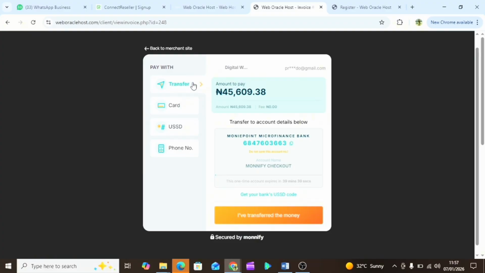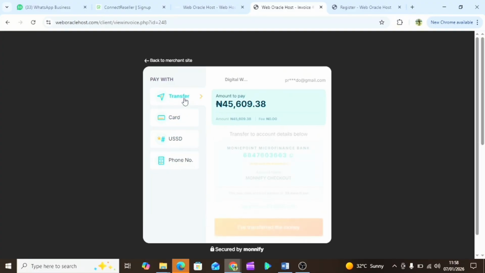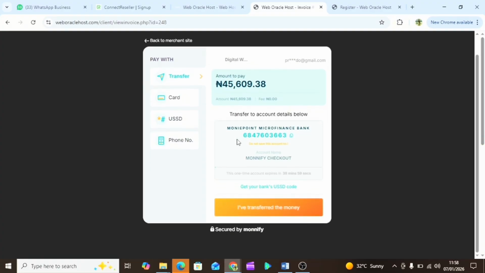If you are in Nigeria, you can just easily transfer. But if you're not in Nigeria, you can choose card payments so that it will resolve it, or USDT. But I will choose bank transfer. So you have to make a transfer to this account number here, and immediately you do, automatically everything is set up.